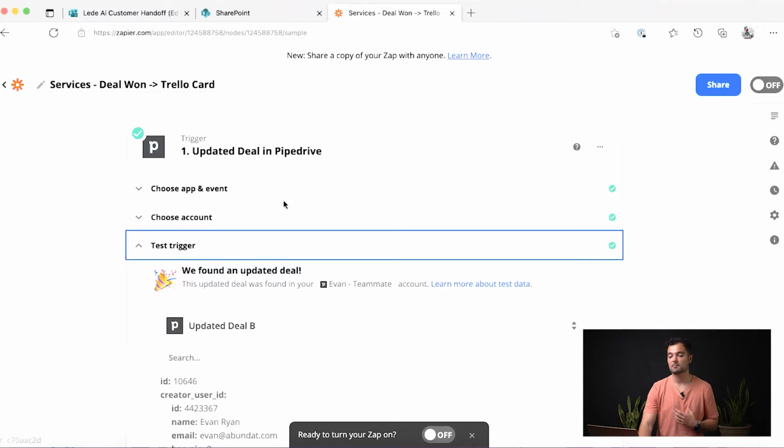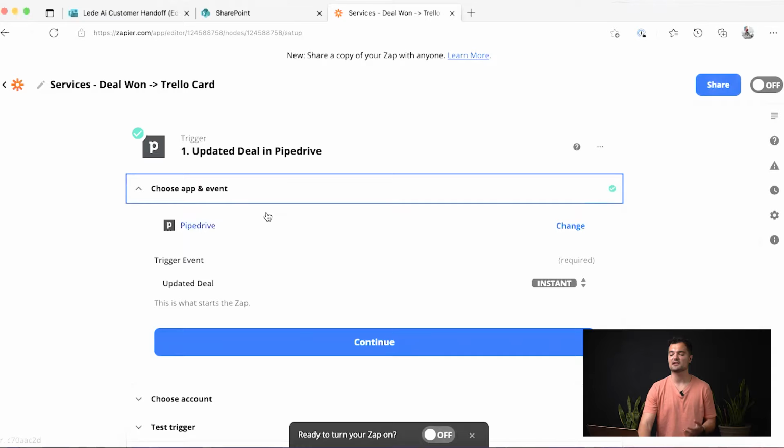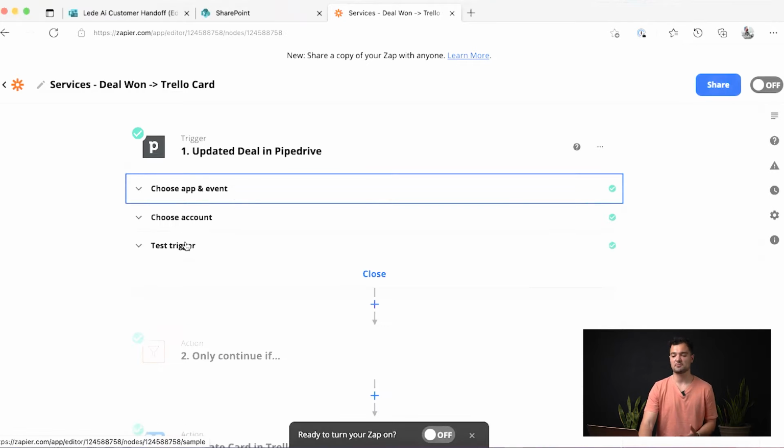Well, what we're going to do is say, when a deal is won in our CRM, create a Trello card. So in our case, we're going to go to Pipedrive. In Pipedrive, we're going to say, when a deal is updated. When a deal is updated, that means that something changed about a deal. An open deal now might have become closed. Maybe we added an activity. Maybe it moved to the next stage in our sales process and in our sales pipeline. But when a deal is updated, we want to do something.